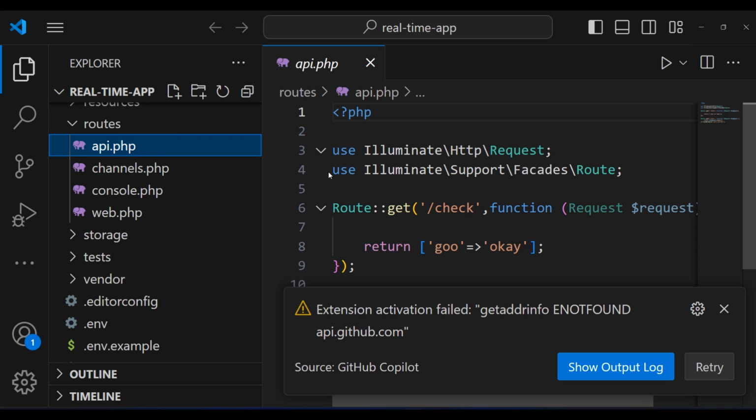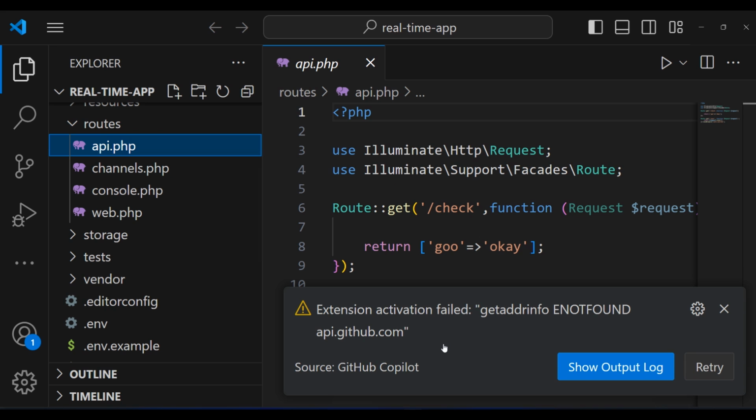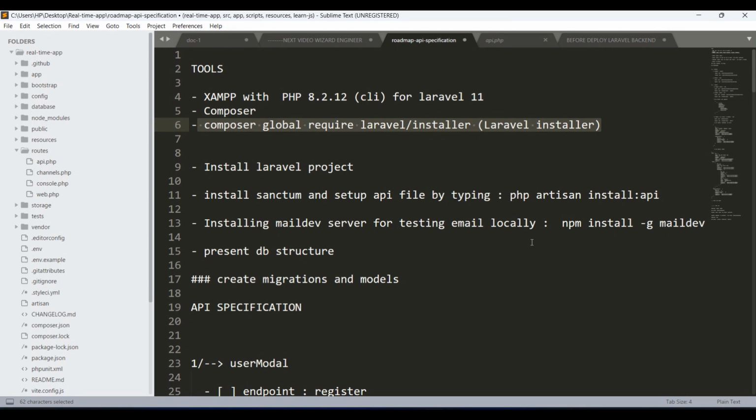And in order to set up the API file, you need to type another command. This is the command, guys. You're going to type this command, php artisan install:api. Yeah, this command sets up Laravel Sanctum for authentication and securing our API, but also it is going to create an api.php file.